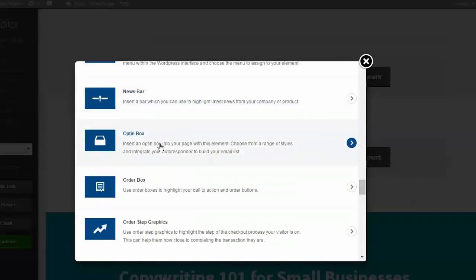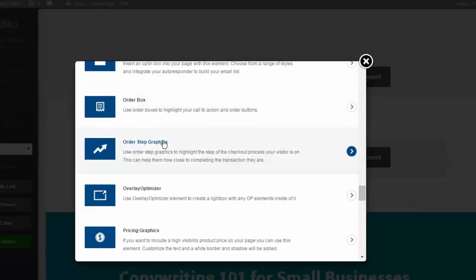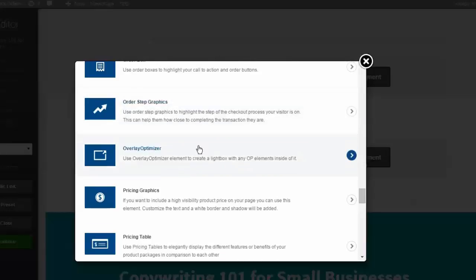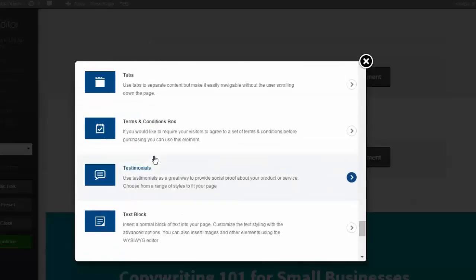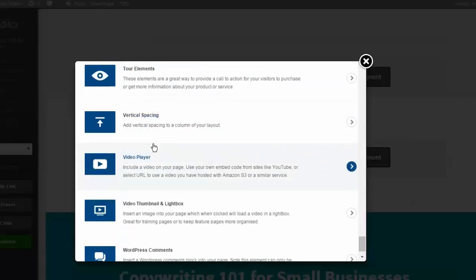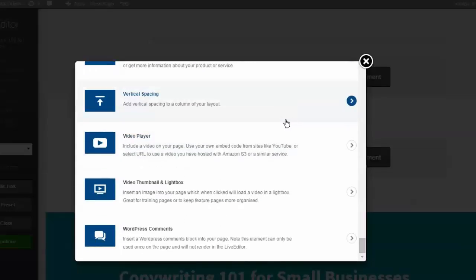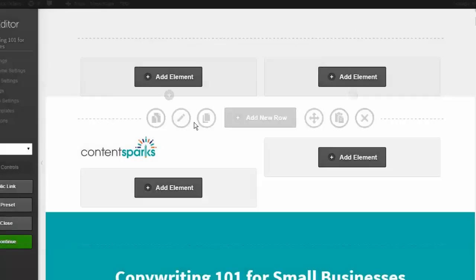Opt-in boxes for squeeze pages, an order box so that you can highlight buttons for an actual order box. The overlay optimizer I'll show you in a second. That's a light box that pops up. And let me just show you, there's too many to go through in one place, so let me just show you what some of the ones are that I use.